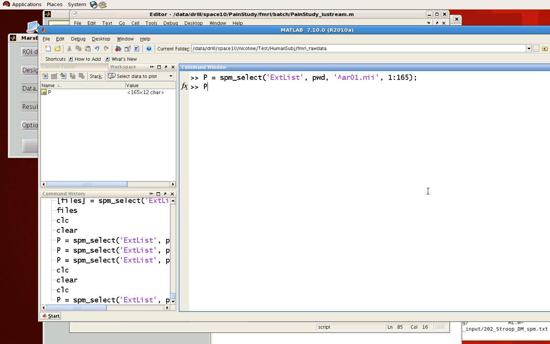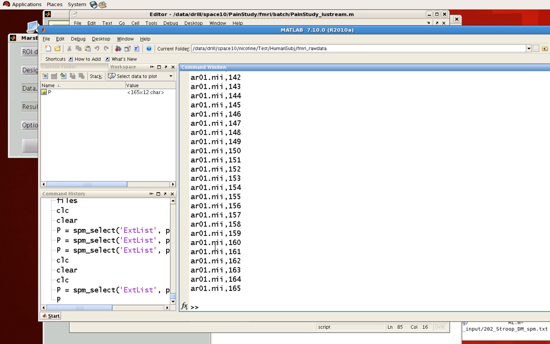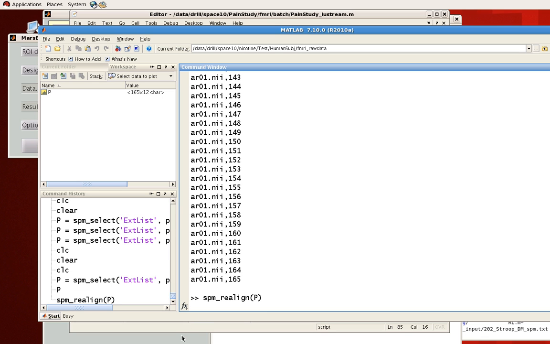Okay, so we can now see that within p we have a list, one line for each volume in the NIfTI file AR01. So after we have that, all we need to do is spm_realign and then p, and it will begin running.